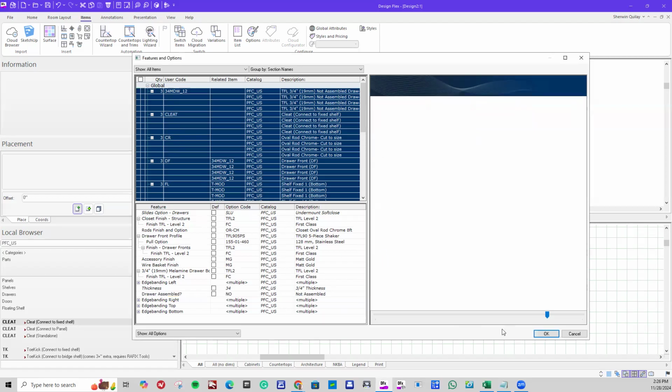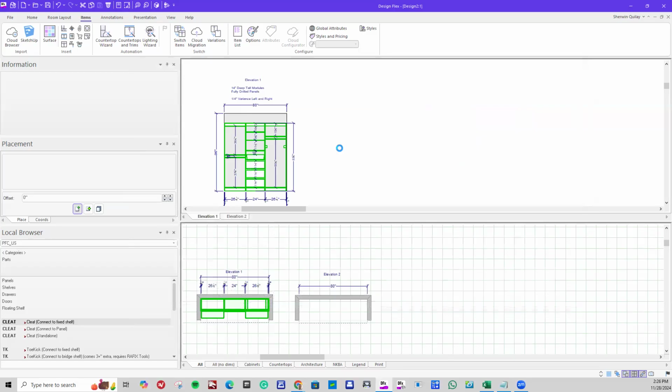All right, so now that we're all done, we're going to click on OK. We'll give that a minute to change. And now we can go to our perspective view to take a look at our new drawing.